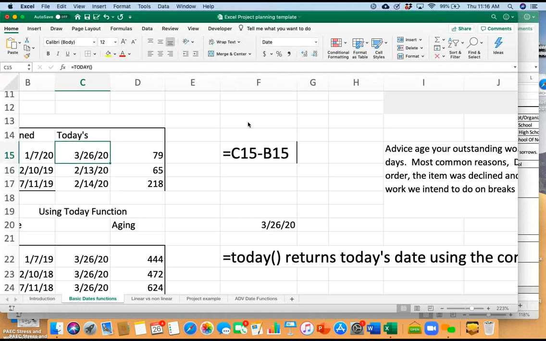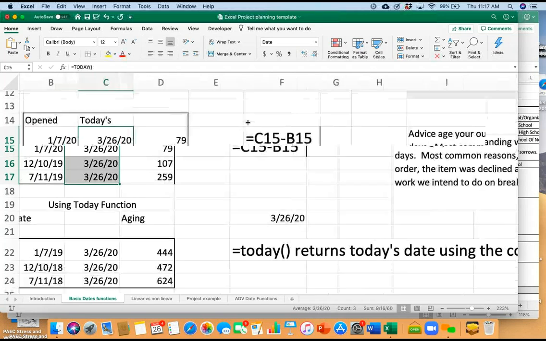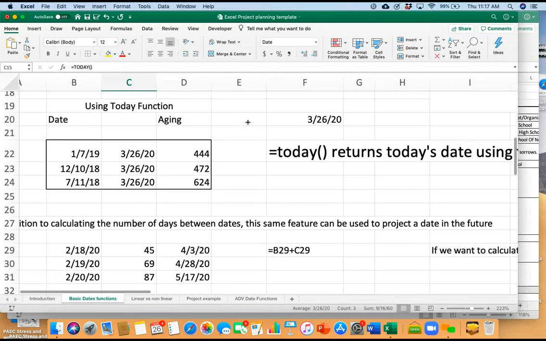And as you see, it put in today's date. I would do that for all of them. And if this clicks over tomorrow, this would become 7980, until such time as it was resolved. So again, here's an example of it with today. That is when we're trying to compare the dates between two dates, and here we use subtraction.